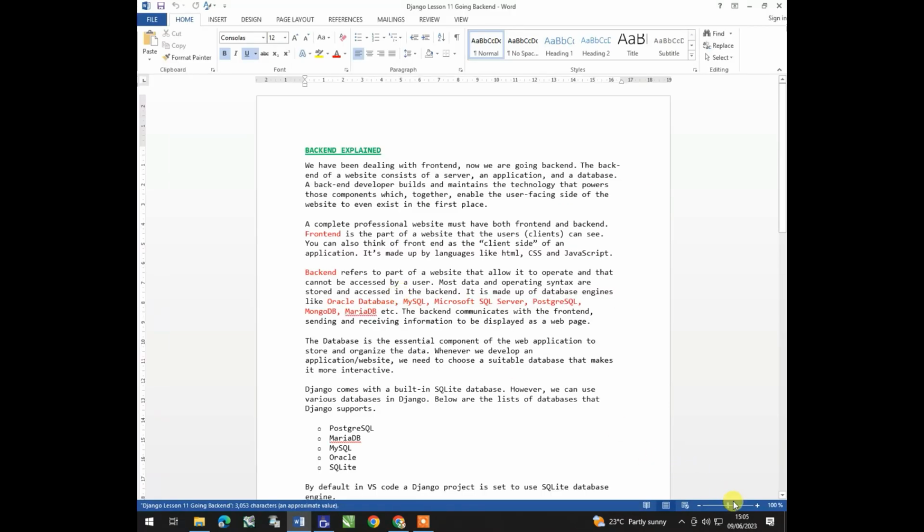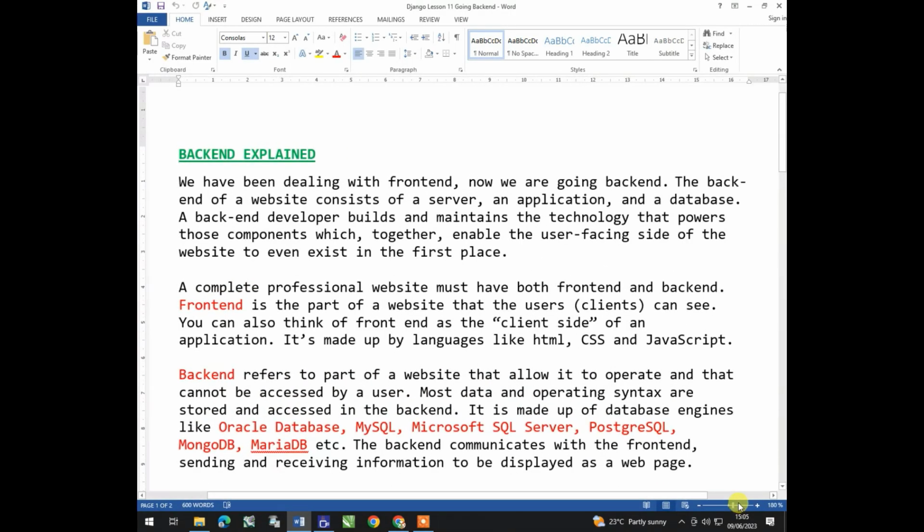Let me zoom this one, and now you can see here it's back end explained. So I'm going to explain what is in back end and the difference between the front end. We have been dealing with the front end. Now we are going back end, and the back end of a website consists of a server, an application, and a database. So this is what we call a back end. A backend developer builds and maintains the technology that powers those components, which together enable the user facing side of the website to even exist in the first place.